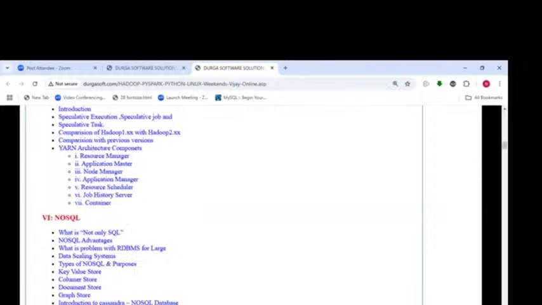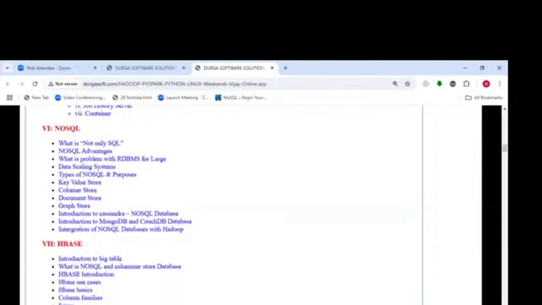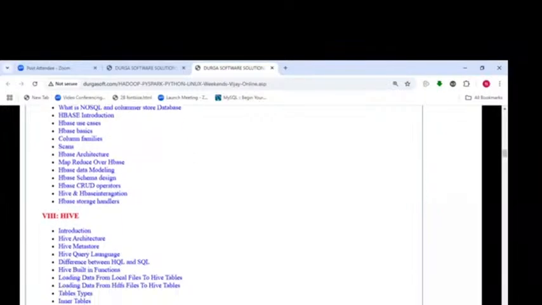And NoSQL databases. What is NoSQL? Problems with RDBMS, types of NoSQL databases, different types of NoSQL. In that, one NoSQL database is HBase, Hadoop's database, right? And here we are going to discuss how to perform CRUD operations, HBase use cases, column families, HBase architecture, HBase data modeling, HBase CRUD operations, Hive and HBase integration.